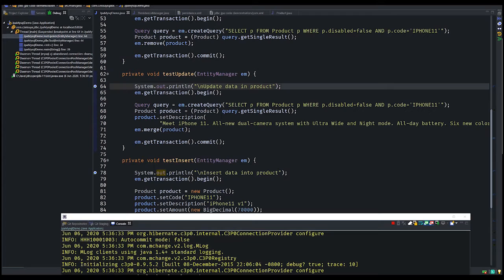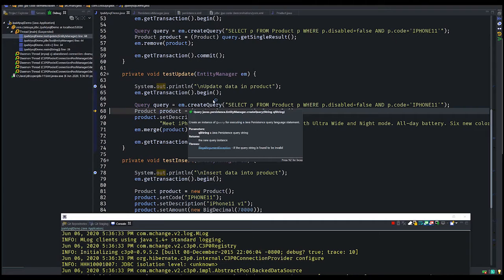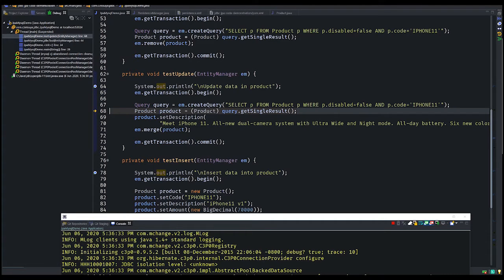Before we can actually update an entity, we need to again first begin the transaction and find the entity that we wanted to update. So here, instead of find by ID, I'm using a create query from entity manager method that selects the product with code iPhone 11. And since code is unique, we are guaranteed to get a single result, which is the product that we have just created. And then we will set the description and execute the merge operation, which is actually the update.